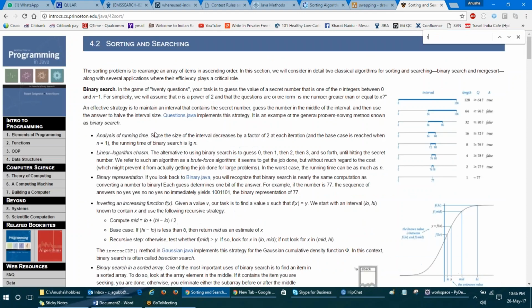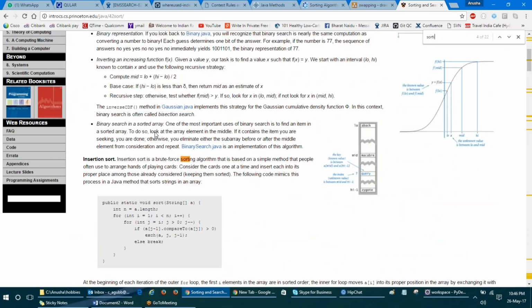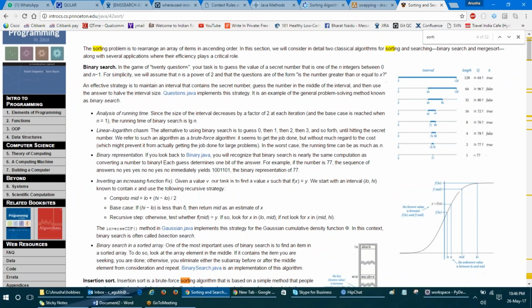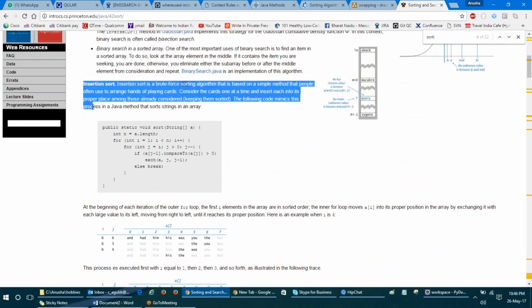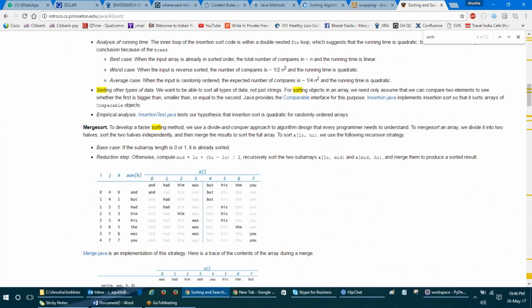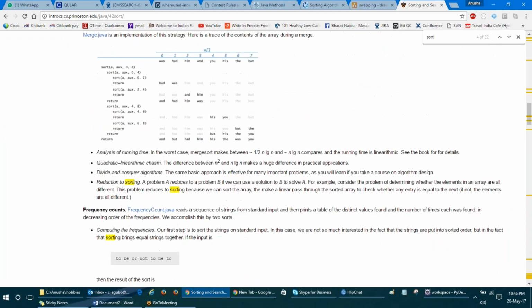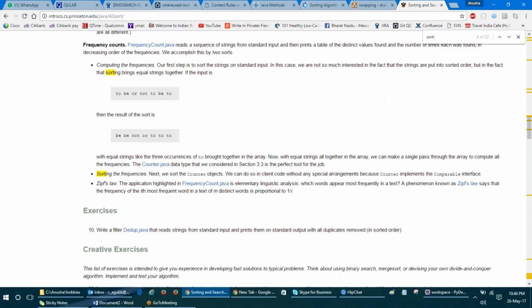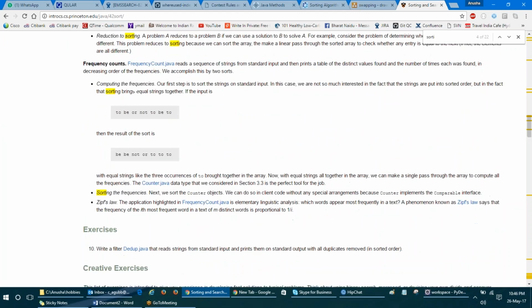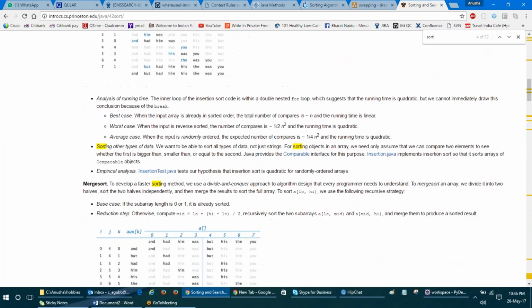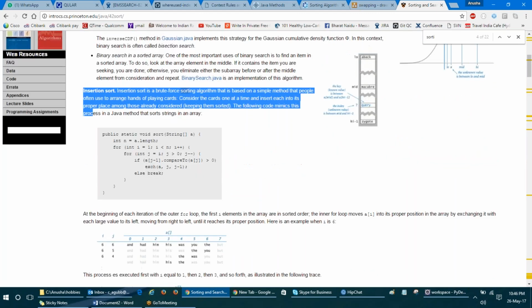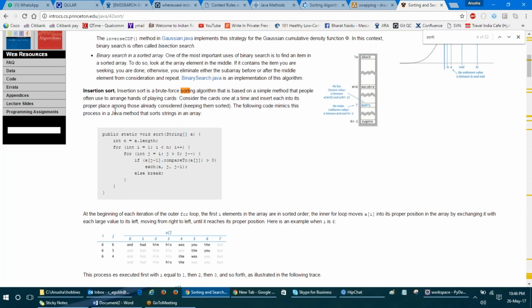Forget about search. Okay, so for sorting, we have something called insertion sort. Then we have something called merge sort. We have something called bubble sort. Okay, so how does insertion sort work?